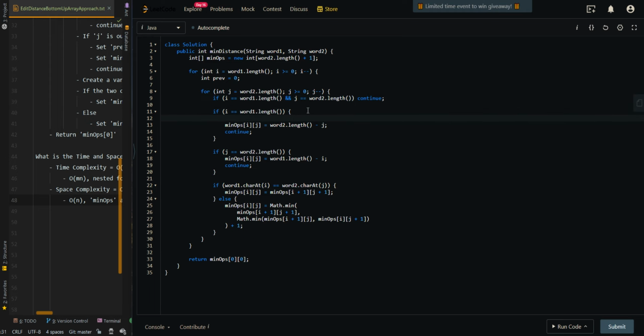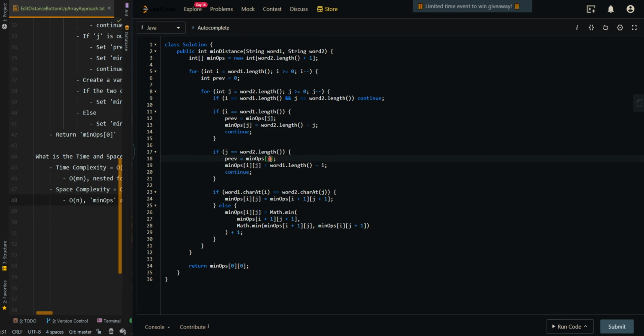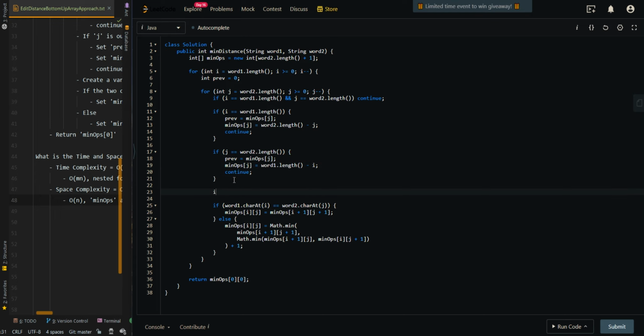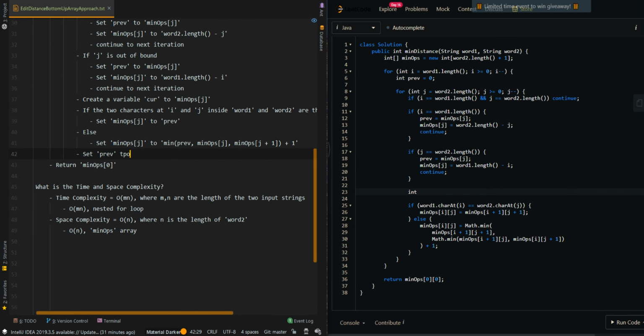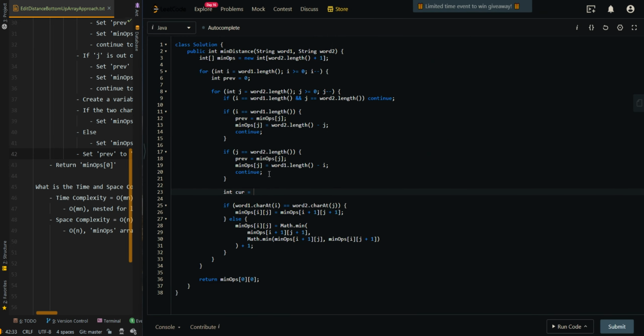Now if i is equal to word1.length, that means the rest of the operations are insertions. But before we insert our characters, we need to keep track of the number of operations at the current cell. And we'll also do this for the next one when we need to perform deletions. And then before we update the values here, we need to save it. Oh, before this, there's one more thing. We're going to set prev to current, because we need to keep track of the previous value before we have replaced it. Then we're going to create a variable current and save the current number of operations.